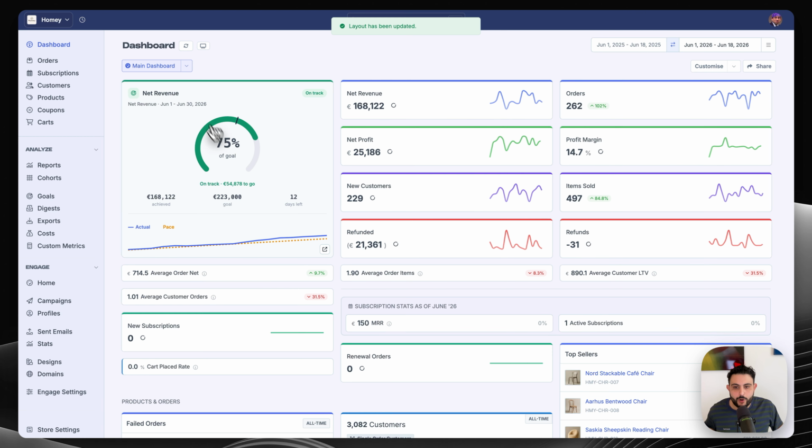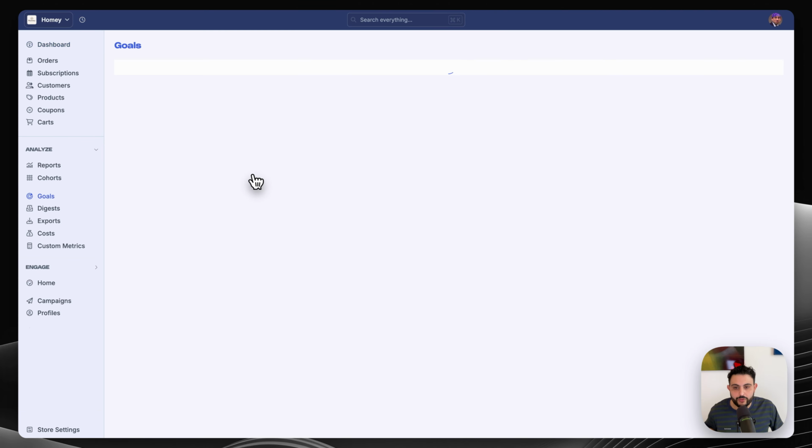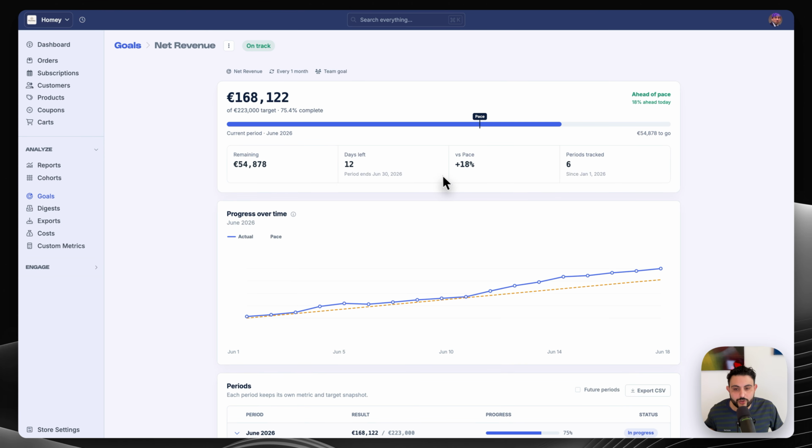And it pops in perfectly on the left here, and we can see that it's the 18th of June. We can see our current net revenue, which is 168,122, and that actually matches what we're seeing over here. And then, of course, like with anything on the dashboard, you can click on the card and it will take you back to the goal page.